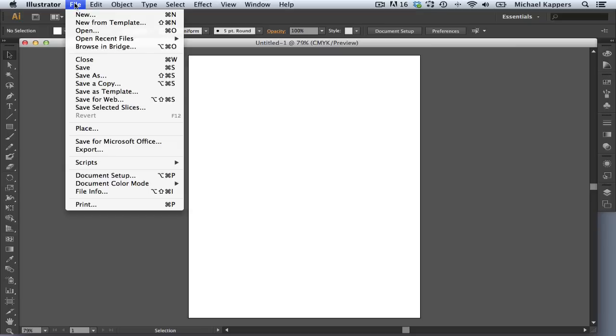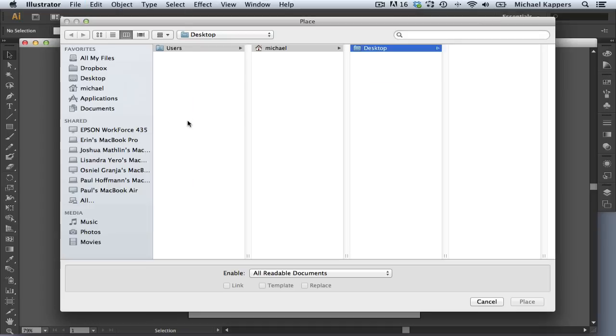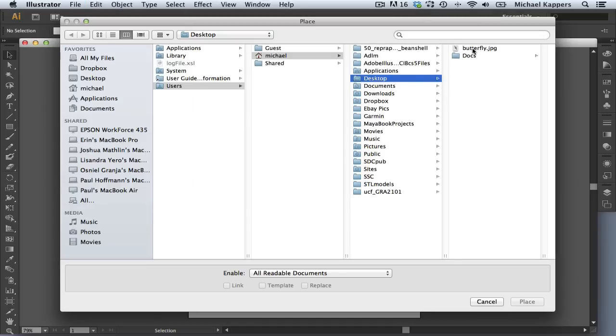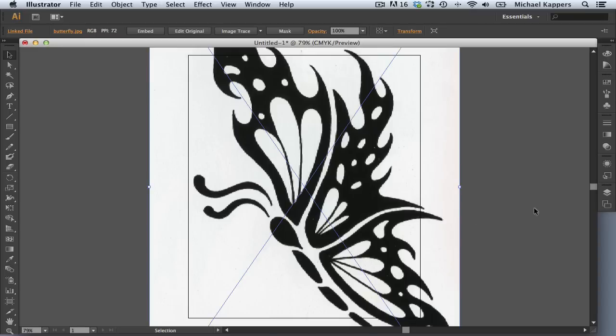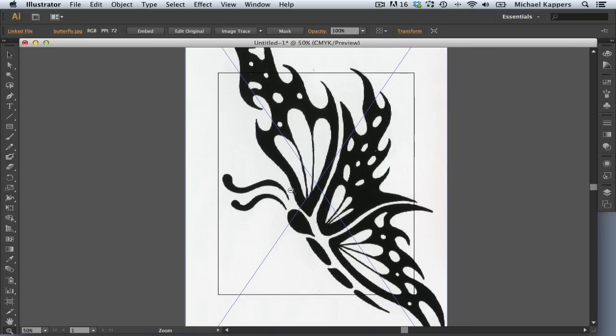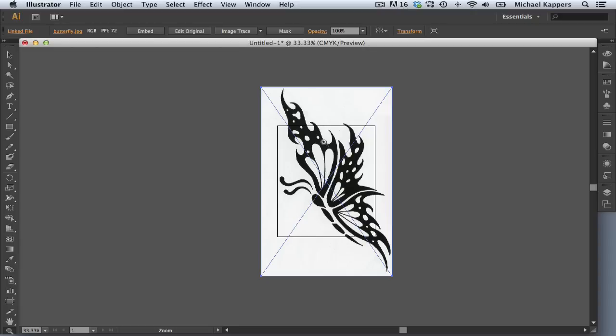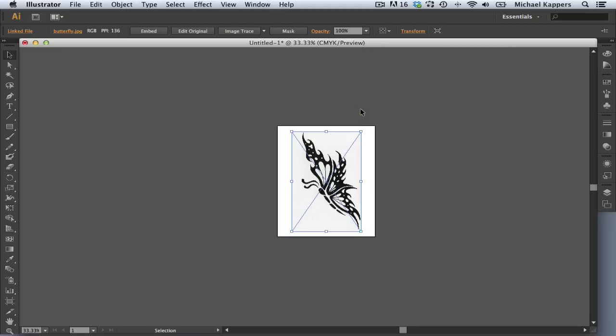So I'm going to do a file and a place. Get that butterfly and place it. So let's zoom out here so we get the whole picture in there. And I'm going to hold the Shift and the Alt at the same time so it'll scale in from the center to get it just right on our artboard.